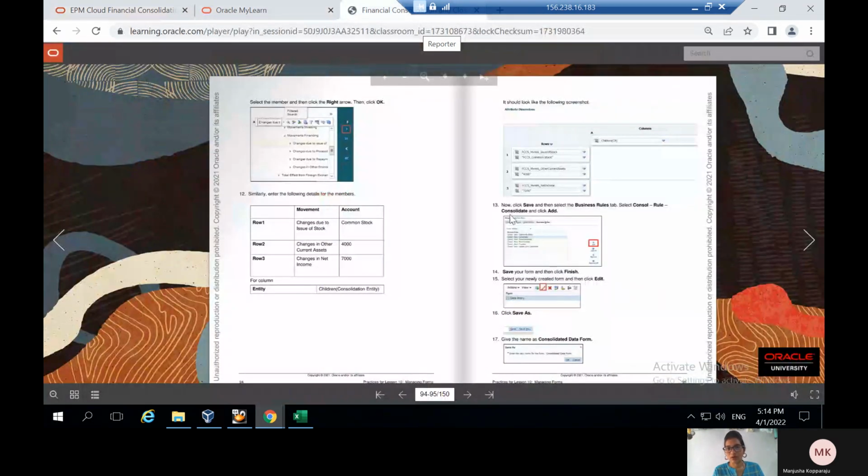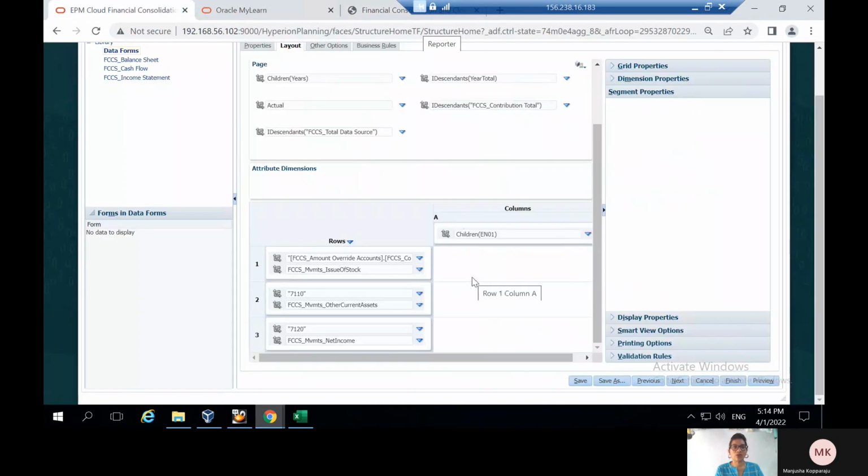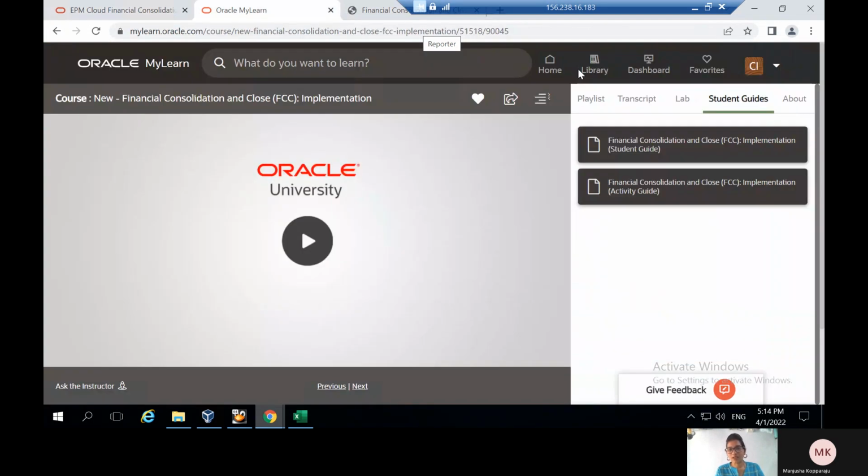So now it should look like the following screenshot. So it looks like in my application. You can see it is shown the same here as shown in the activity, right? I'm done with this step.